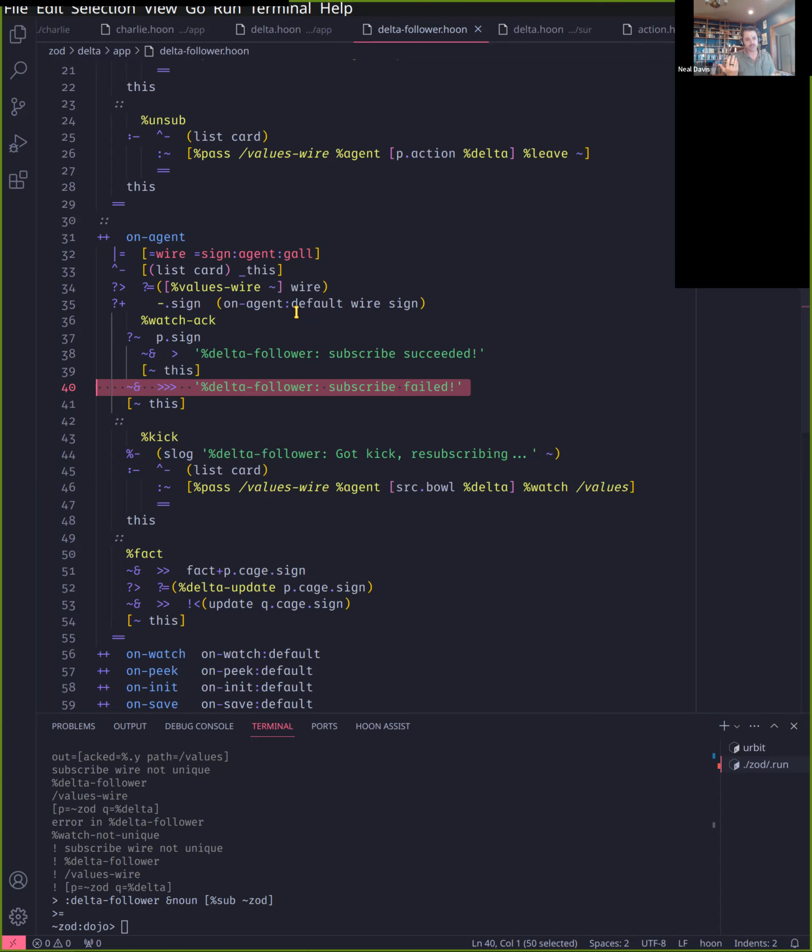Maybe you didn't have permissions to read this. Maybe the wire or the path that you were trying to use is invalid for some reason. You can't subscribe to this. So you'll get that back in those cases.